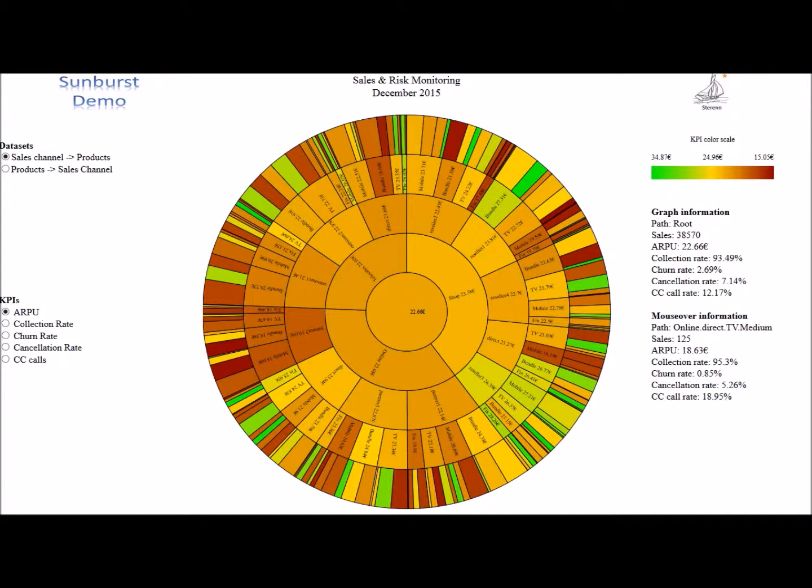Now let's check what we have on the right side. So we've got the color scale that we've seen before. And below we've got two contextual information. So the first one I will leave it for now and explain later. And we've got the mouse over information. So this mouse over information provides complete information when we are on one segment. So here I'll take this segment. So we've got the pass online, partner 3 bundle. We've got the number of sales. We've got the ARPU, the collection rate, the churn rate, the cancellation rate, and the call center call rate for this specific segment.